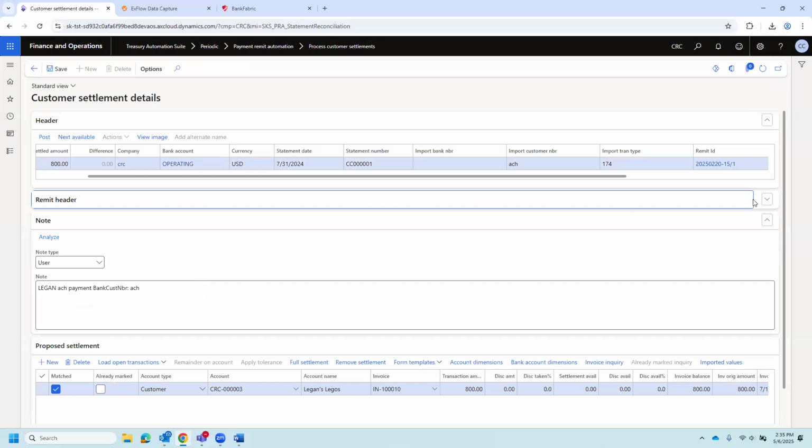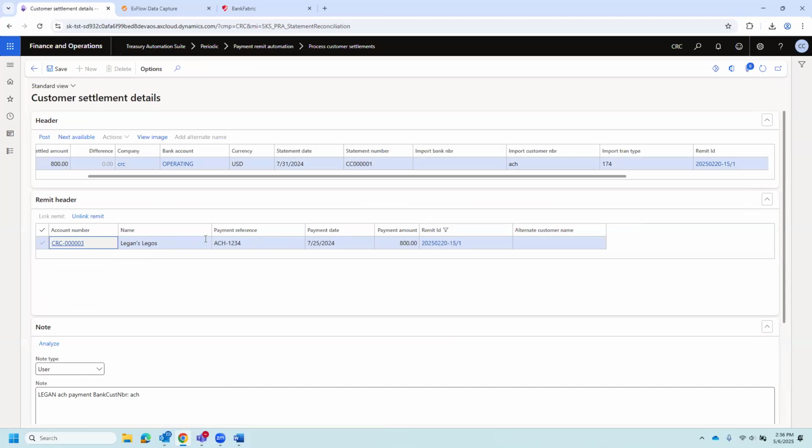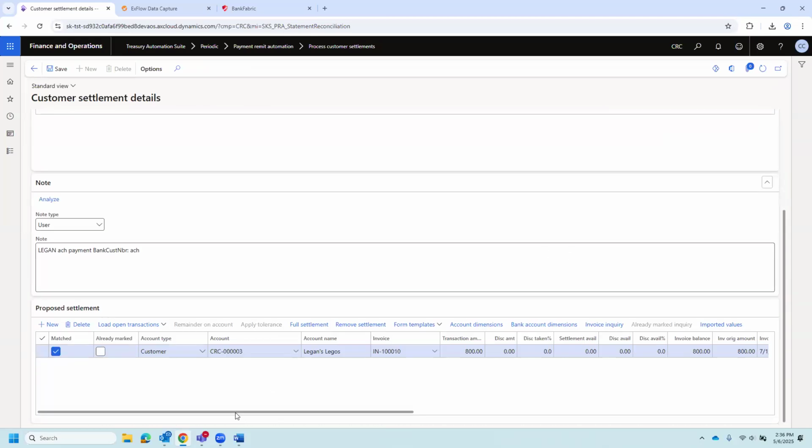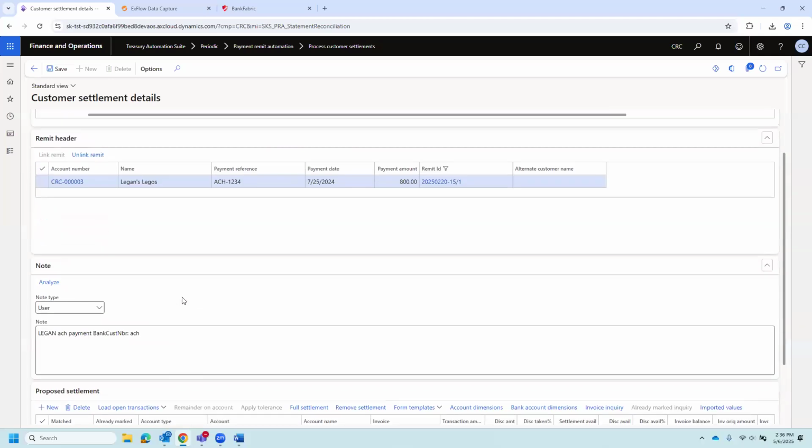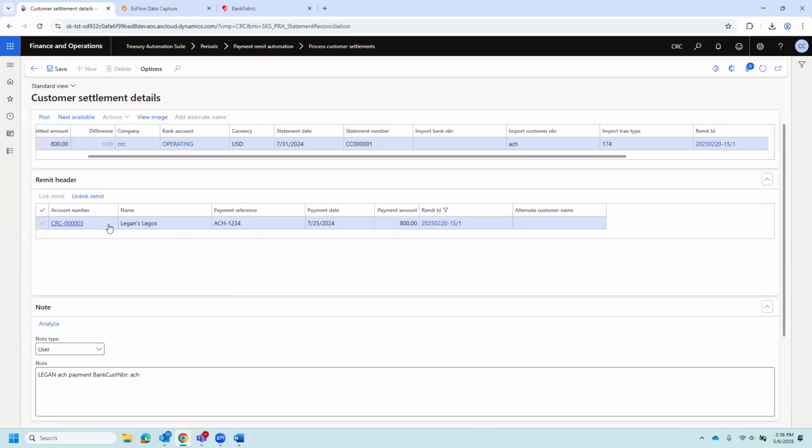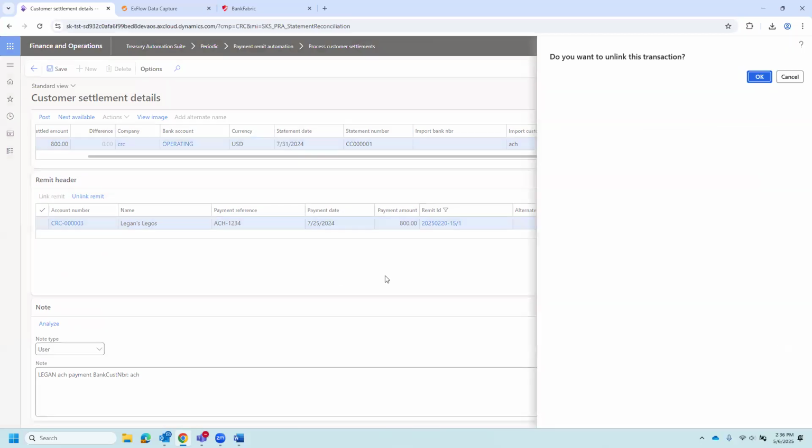And we can see here, I've automatically linked to this remittance. And then in my proposed settlement grid, I've populated my invoice information. So if I had a dozen invoices on that remittance, you would see a dozen lines come in the grid below. So it would automatically settle those invoices to that remittance that you've attached to. If for some reason maybe I selected the wrong one, I haven't posted any payments yet, I can go ahead and unlink this remittance.